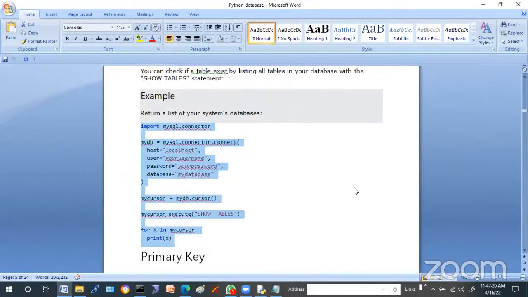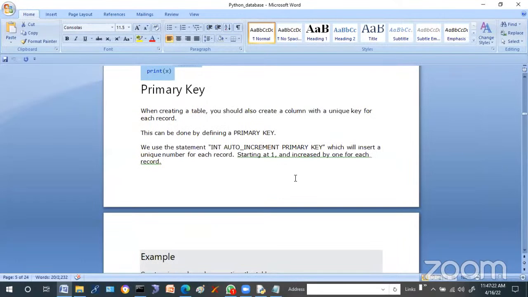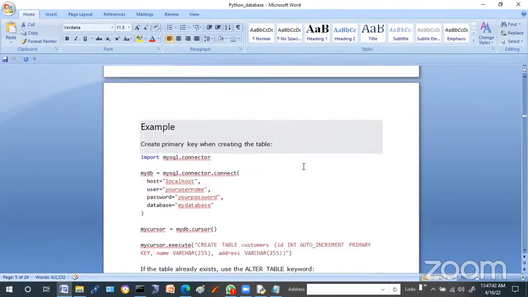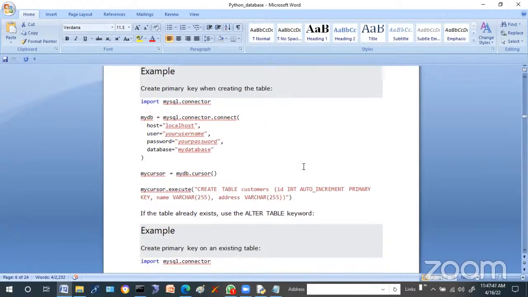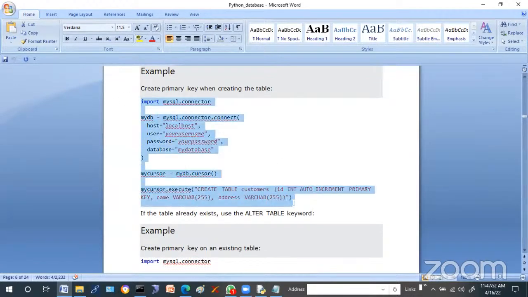Now you can also create primary keys. When we create a table, you should also create a column with a unique key for each record. This can be done by defining a primary key, where we use a statement called INT AUTO_INCREMENT PRIMARY KEY, which inserts a unique number. If you want to create a primary key, we just do it in this manner.